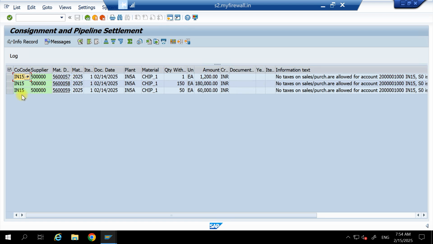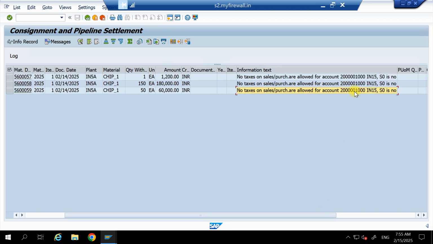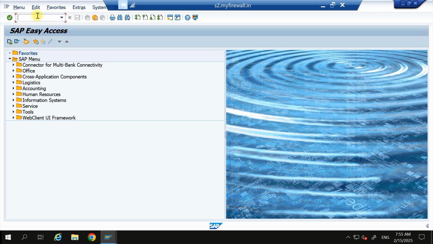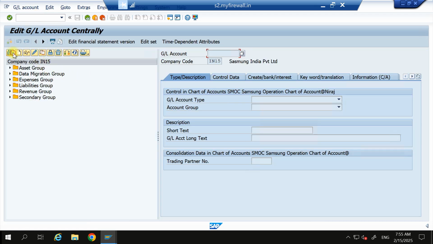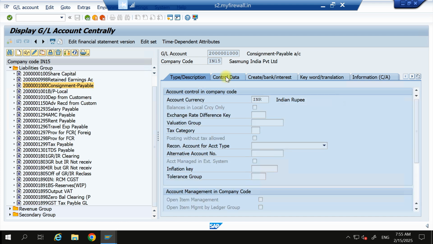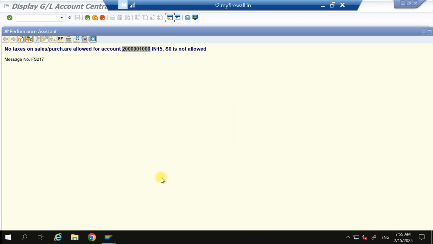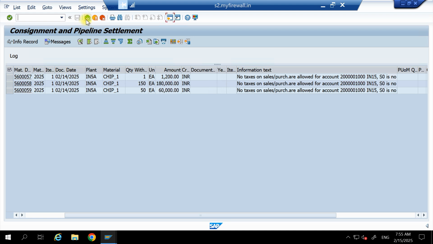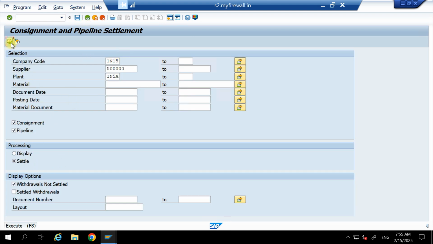Go to here. No taxes on this one is allowed. Okay, this is the message you are getting. Let us go to FS00. Consignment payable. Go to change. Give here a star and give a tick here. Again settle. Settle it.